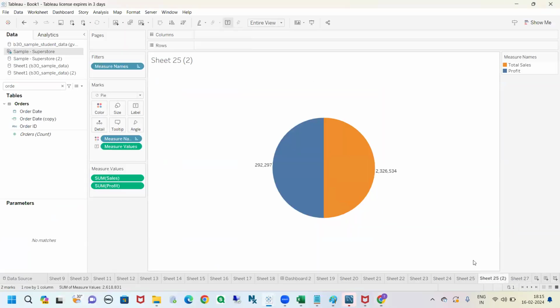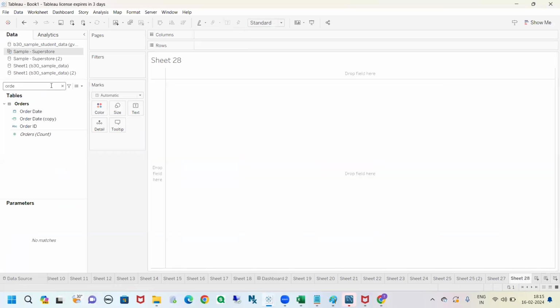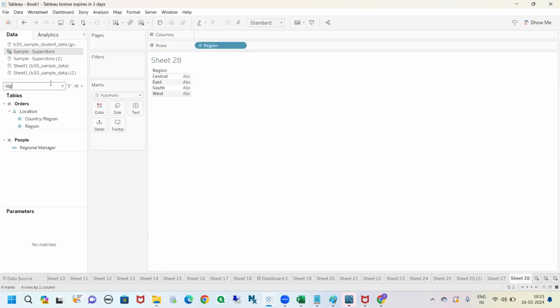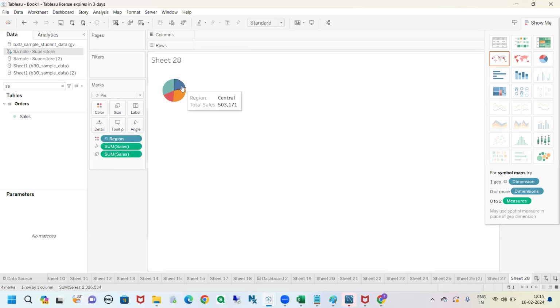Just before, we have seen how to generate a pie chart here. The method I told you is simply to drag the region into the row shelf and drag cells into the text here. Go to the Show Me option. Tableau automatically enables a pie chart here. In that way, you can simply generate a pie chart with one measure and at least one dimension.